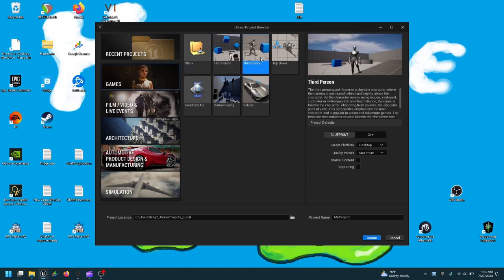And believe it or not, we're going to use the third-person template. I know we're making a top-down game, but just work with me on this. It'll make it easier in the long run. Actually, it's totally irrelevant. We're going to get rid of the original player controller. But this is the one I'm familiar with, so let's go ahead and do it.